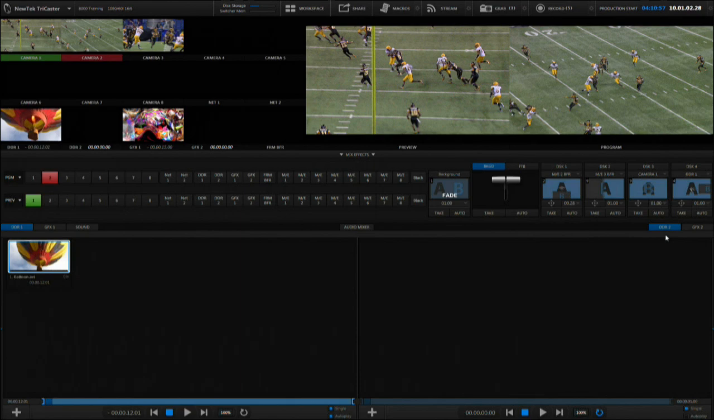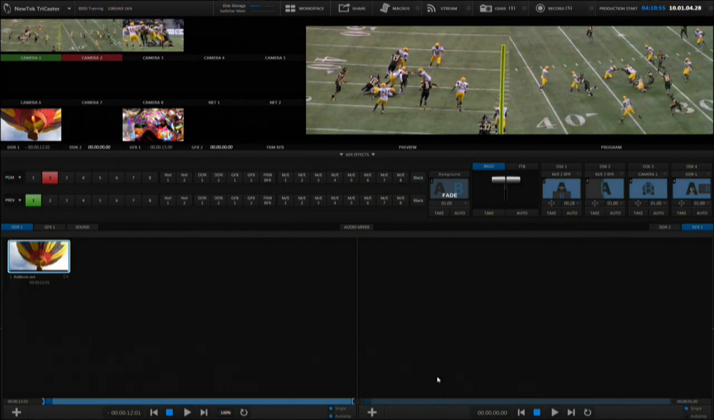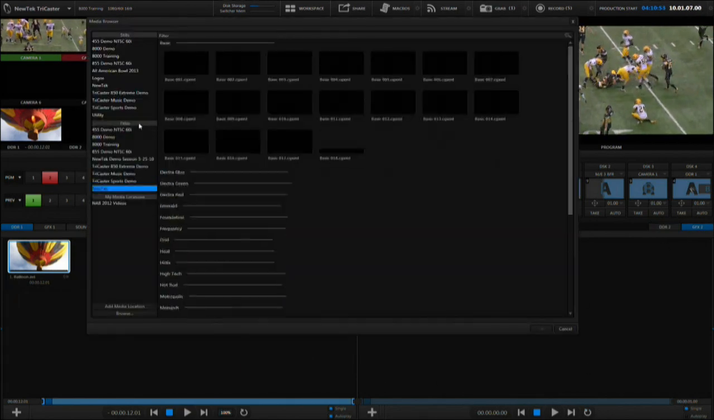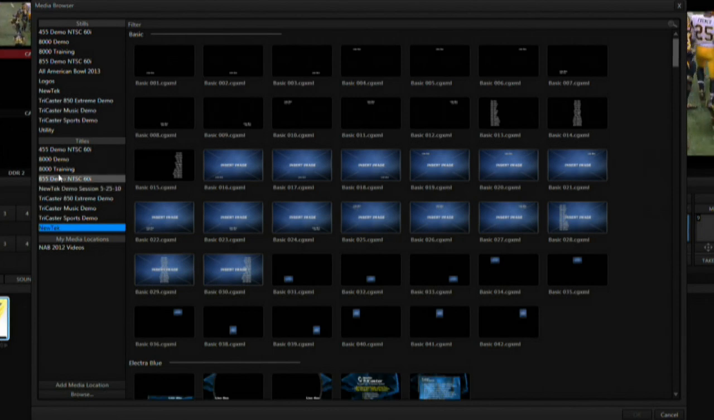The TriCaster comes with a wide variety of title templates. These are professional graphics you can easily modify to use for your productions. Let's go to Graphics 2 and click Add. Under Titles, click on New Tech. Note, there are a lot of titles here and you can scroll through a big list of them.